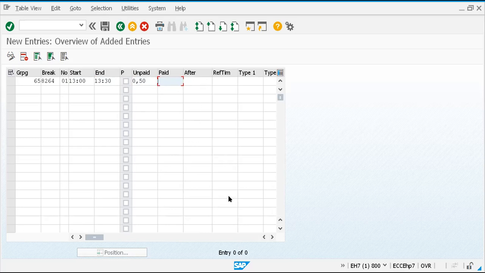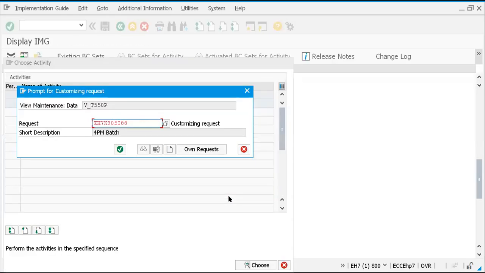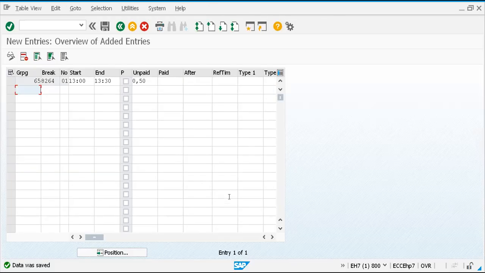And I'm saving it. This is one type of break I created. I can create other types of breaks. For example, I'm using the same DWS grouping 65 and I'll use a different number. For example, I will use 9735. Another altogether new number I'm using.